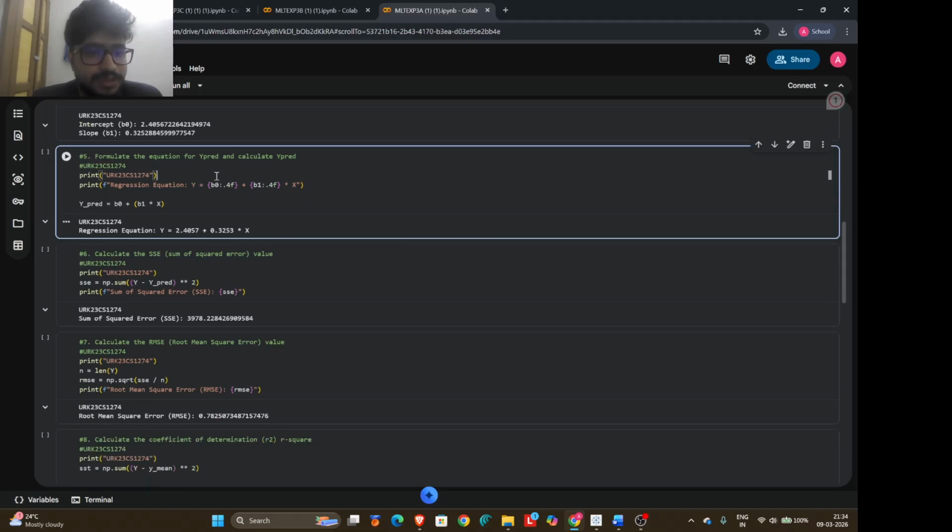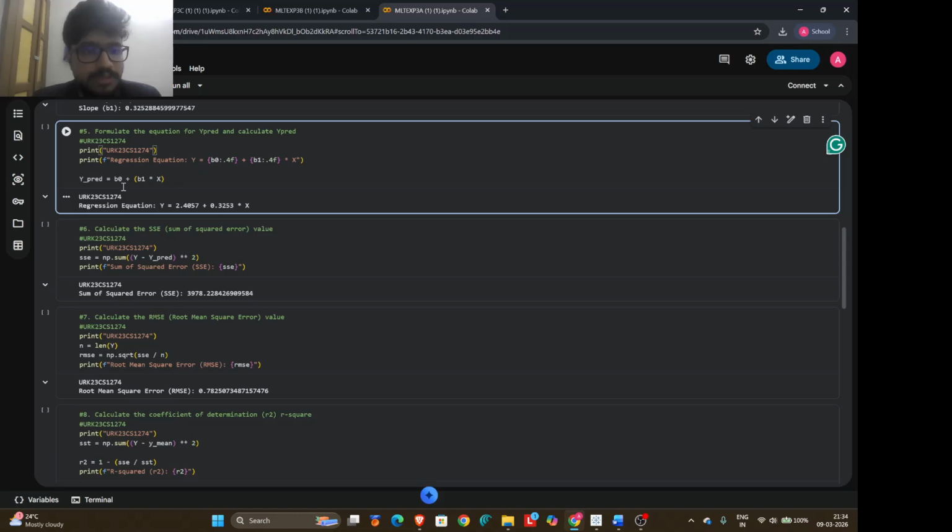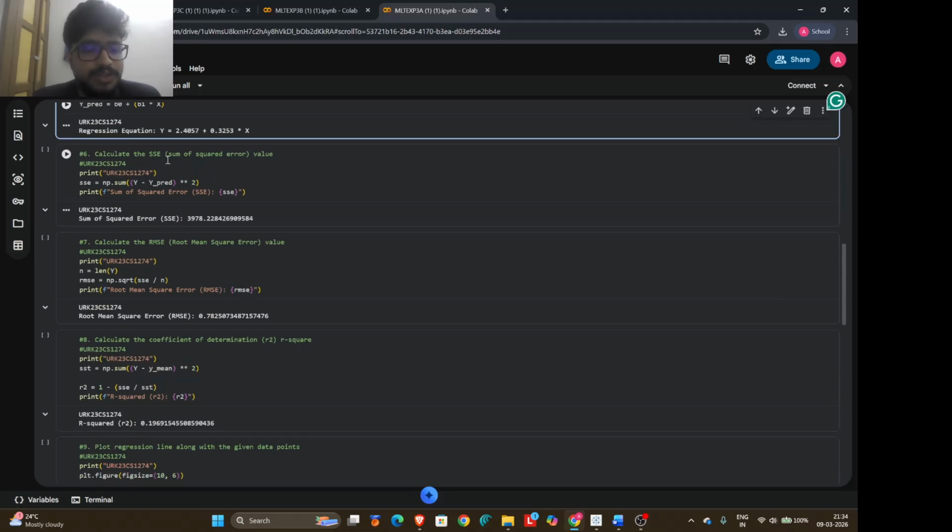So next is formulate the equation for y predict and calculate y predict. So this is a formula b0 plus b1 into x as a formula for y predict, and display this. Calculate the sum of squared error. The SSE is a metric which shows the sum of squared error. So this is the formula, that is y minus y predict, that is error square.